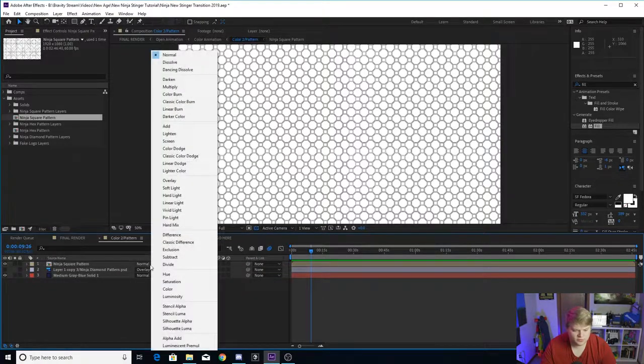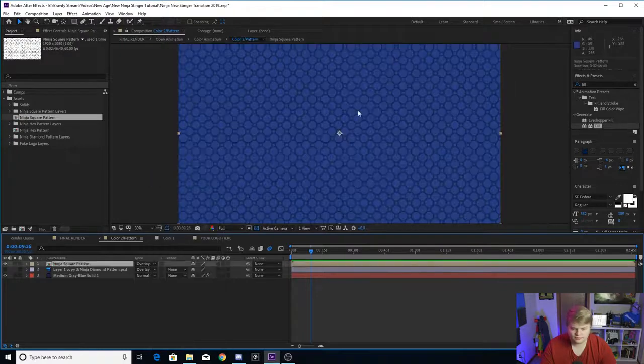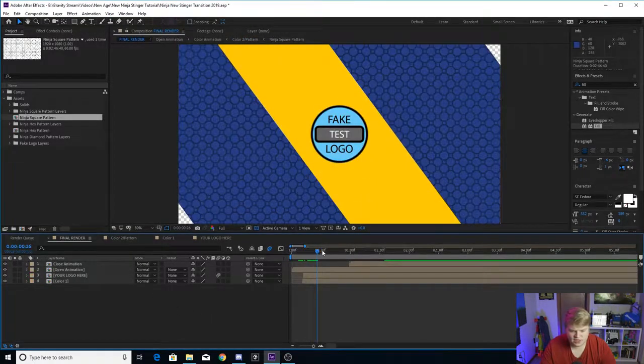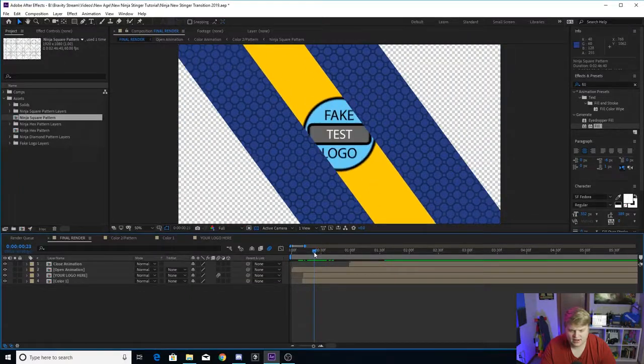You're going to go to normal and change it to overlay. And you'll see that it overlays the pattern onto the blue. It keeps your color, whatever color you change it to. And if we go back to the final render, you'll see that the pattern has auto updated inside of here.